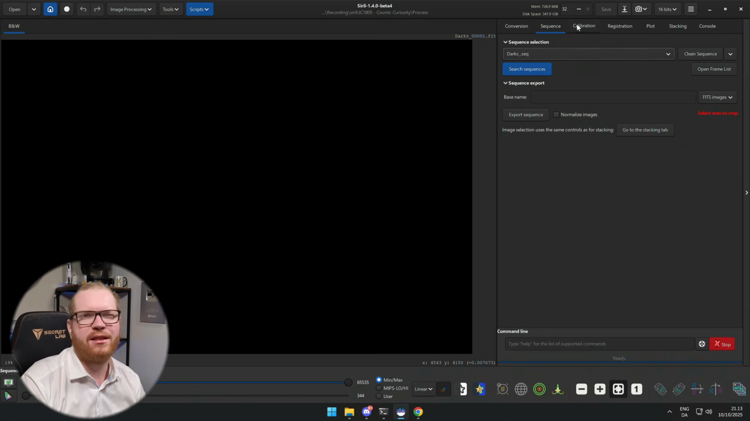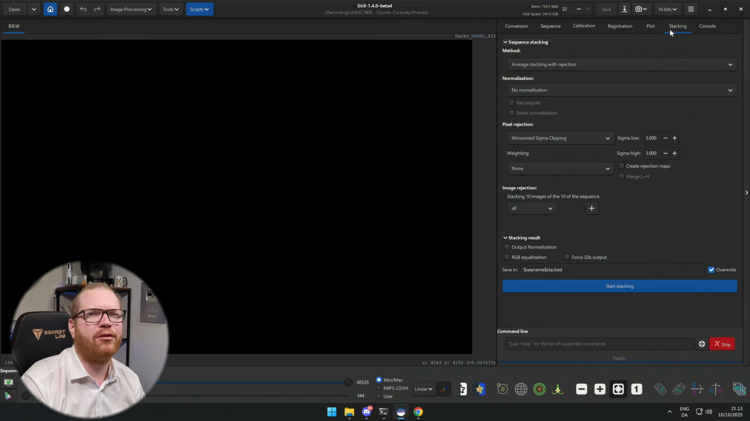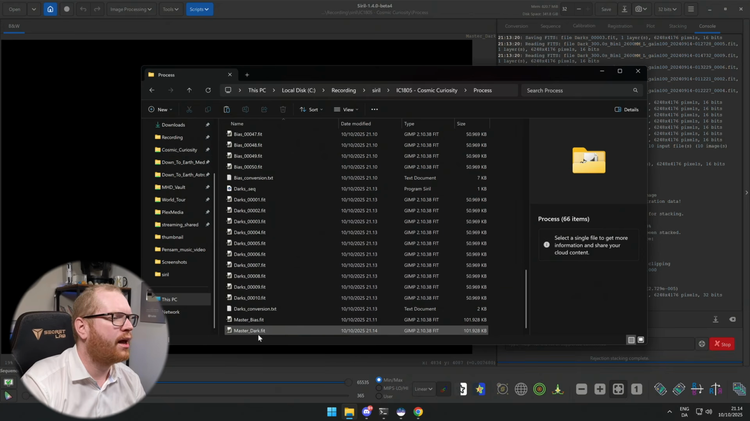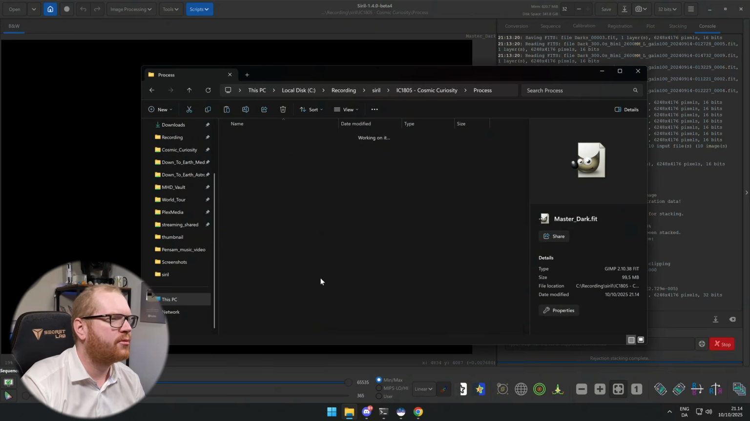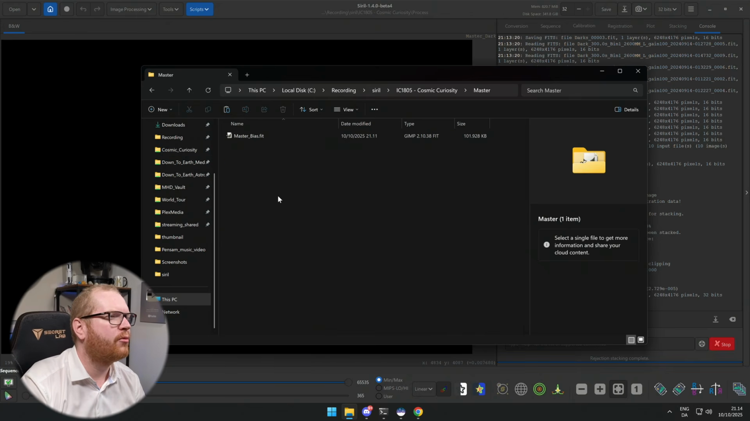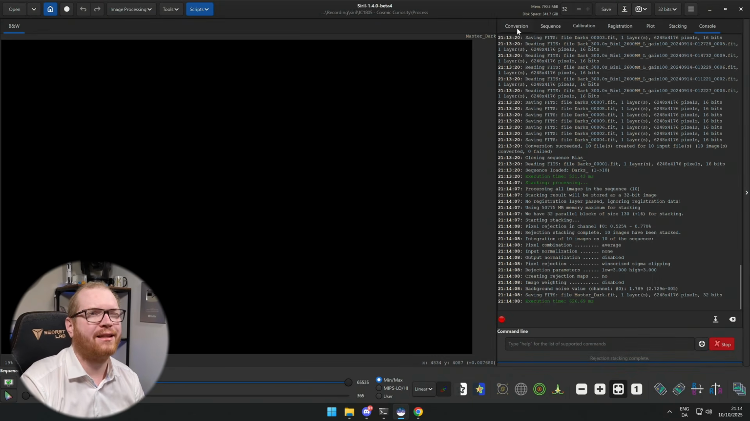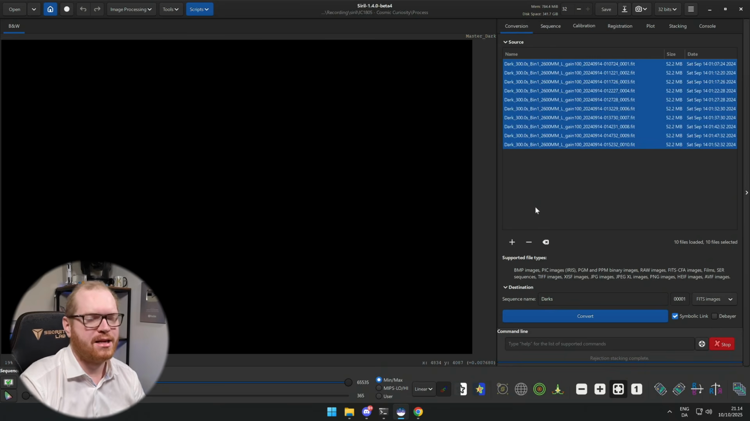Once again, we can skip calibration, registration, and plot, and go straight to stacking. We're going to use the exact same settings to stack our darks. Of course, we're going to name this master dark, like so, and click stacking. Again, this takes no time at all, and we should now have a master dark down here as well. We can do the exact same thing with it and dump that in here.